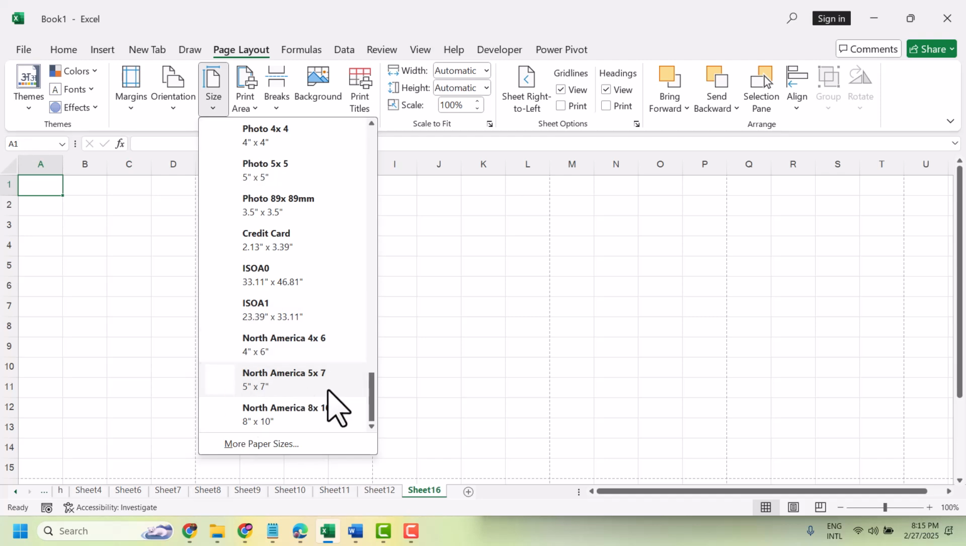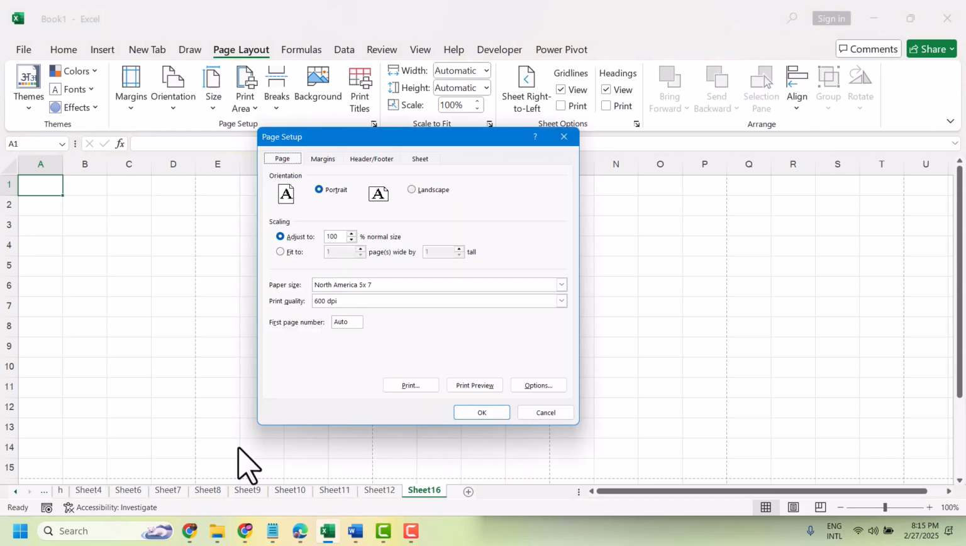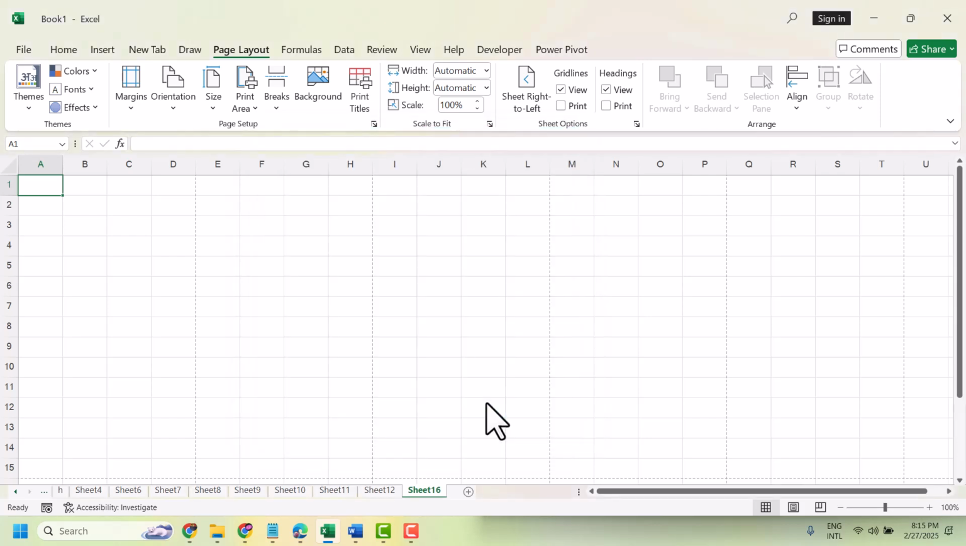If you do not find this option here, then click on More Paper Sizes. In Paper Size, you can click on this paper size dropdown and select at the last, and here you see this North America 8 by 10 option. Just click on it and click on OK. So this is a very easy and simple way to set this paper size.